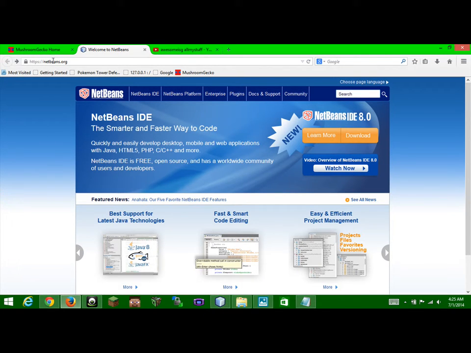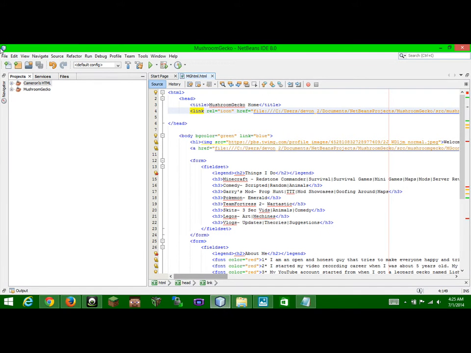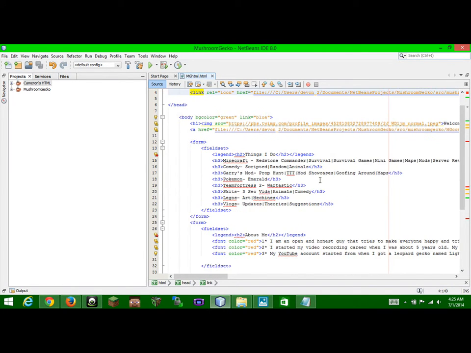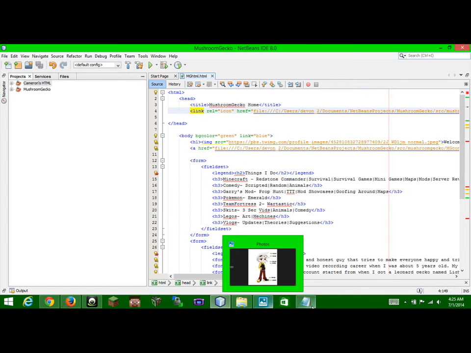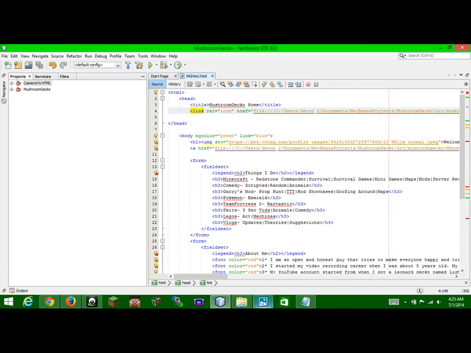You're going to go to netbeans.org and click download. Since we're working with HTML, you can click on that, or you can just download all, which would be JavaScript along with C++. What we're doing in this video is I'm going to show you how to make the website, which I already said. And if you can't get NetBeans, you can also use Notepad. But I'm going to show you what HTML looks like.